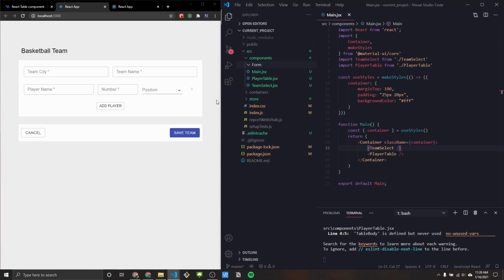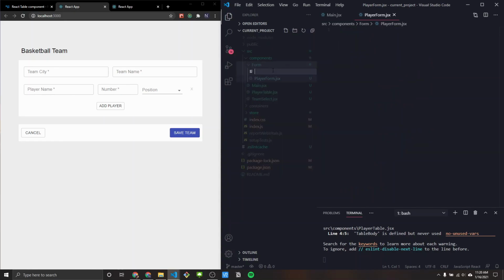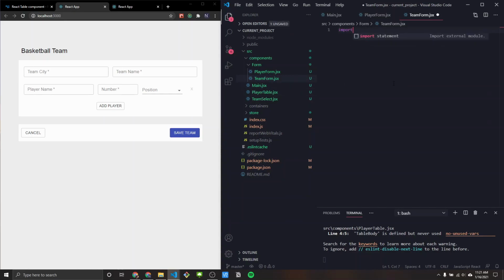So I'm going to create two components here, player form and team form. Okay, so let's start with the team form. That's really the container for the player form. It's like the main container for the form, and the player form is just a part of that. Okay, so let's just import React from React, and let's also import what we need from the material UI library.